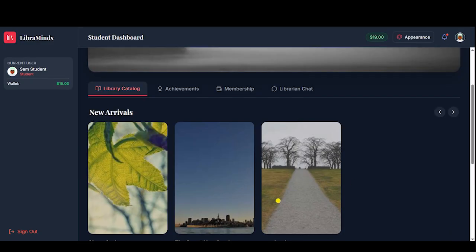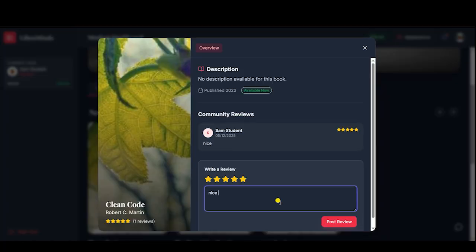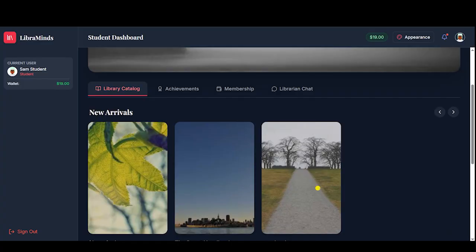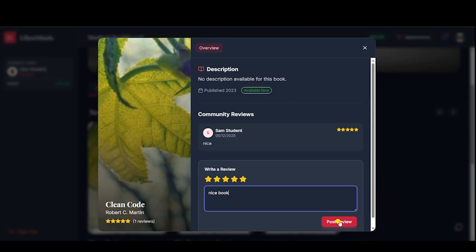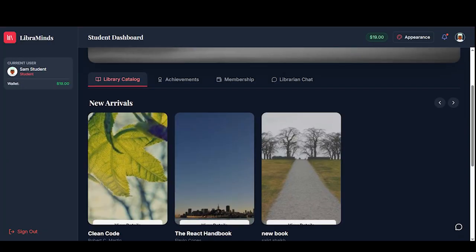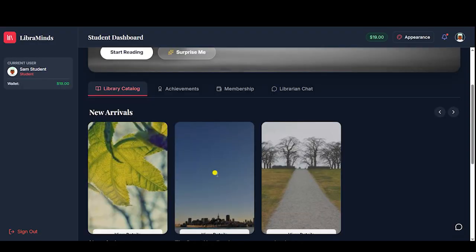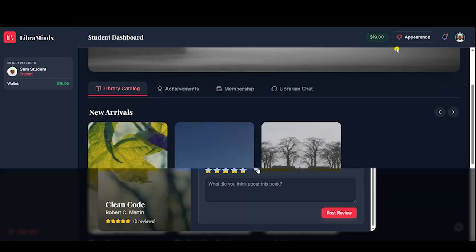to the book, and we can add the review. For example, we can add like this nice book. Okay, so when you add the review, we can post the review using this button, and when we do that, the review will be posted. Okay, so we can see the review over here. The clean code book is here, and when we click over here again, we can see that the review is added over here. That nice book review of the 5 star rating is added over here.